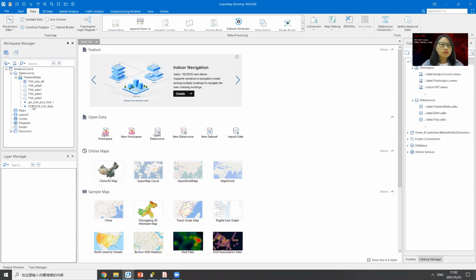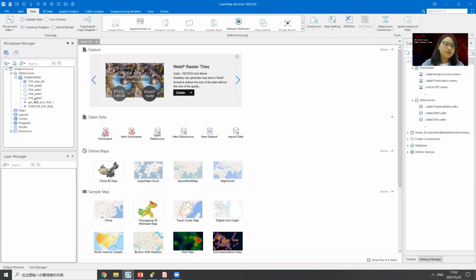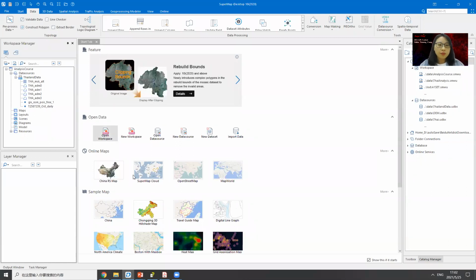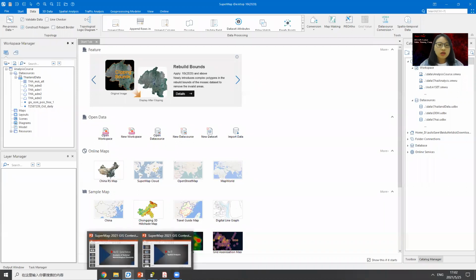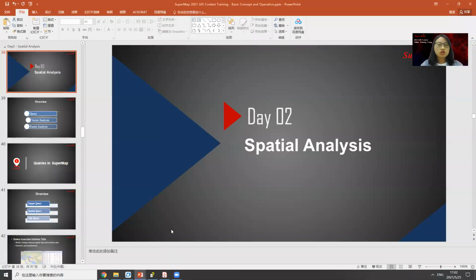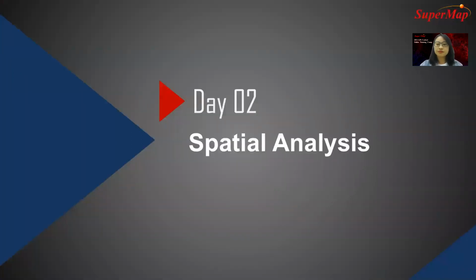So this is what we were doing yesterday. Today we are going to use this data to do some analysis work. Before the demonstration, I would like to introduce to you some general knowledge about spatial analysis. So let's start.